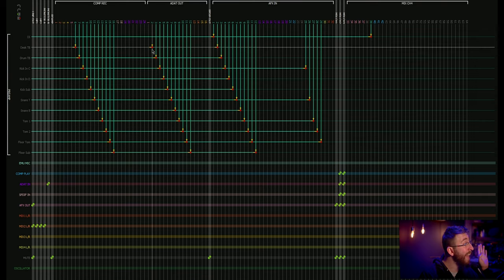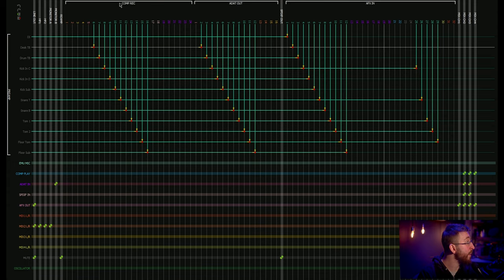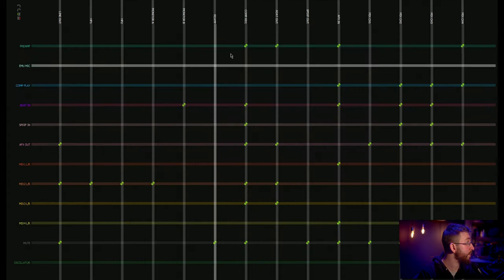They go out of my ADAT output in the same order for the second interface, which again, not necessary for what you're doing, only if you're trying to do what I'm doing, which is have a separate machine recording all of this. This is it feeding all of those AFX channels, and then it's not really going anywhere else, which is why you can only see those.